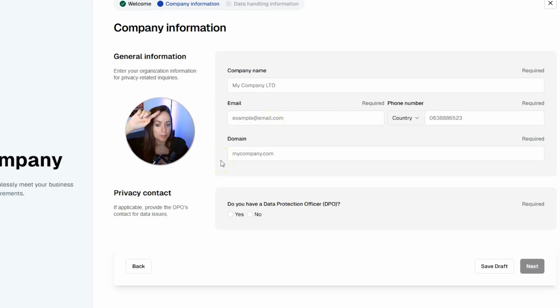Next, I'm going to put in my company information, and then it's asking if I have a data protection officer. I do not, so I'm choosing no. So a data protection officer is somebody that your business or organization appoints to make sure that they are handling data properly and following privacy laws. Not every business needs one.